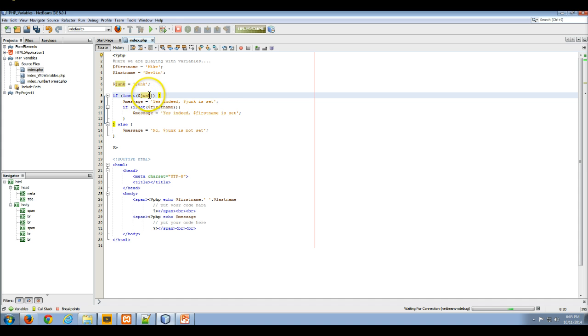So if junk is set is true, this message is going to appear, then this if statement is going to get tested. This is what's known as a nested if, and this if is only going to get tested if this outer if is true. You want to use that in certain circumstances. This, not so much, but it's a good way to at least show you how it operates. So what we're expecting now, that junk is set and first name is set, is this message.